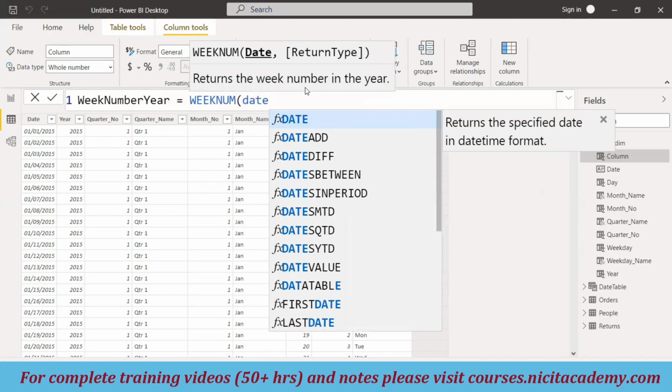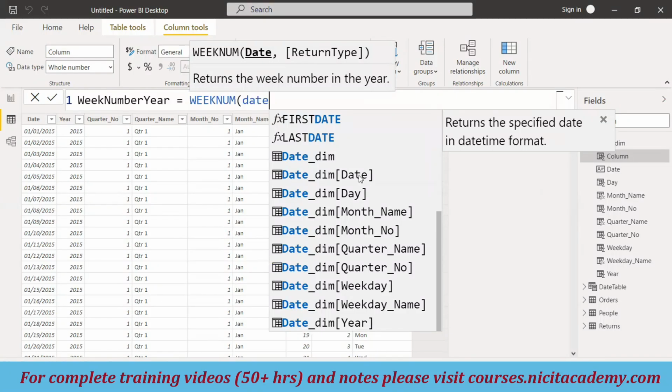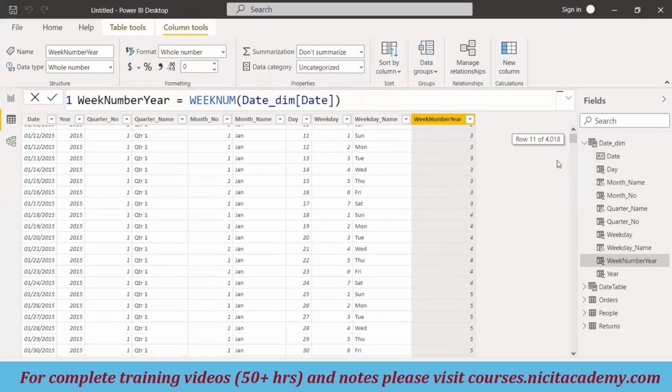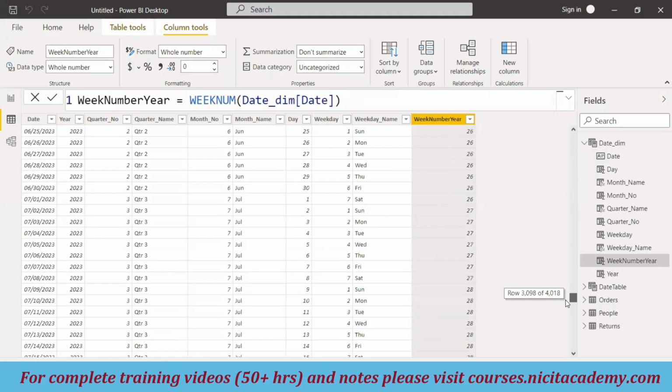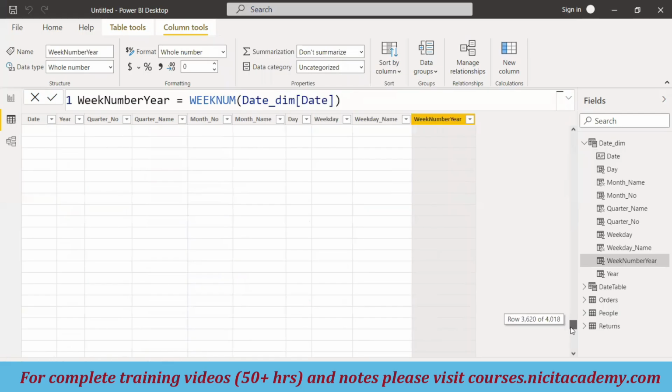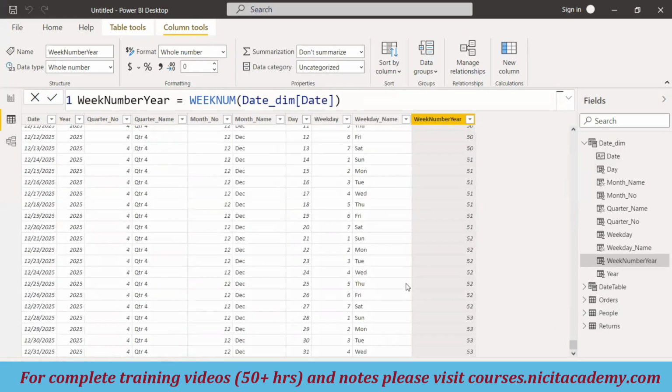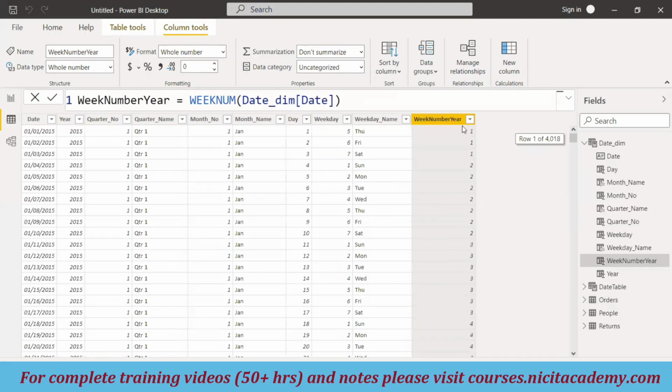For the date, I will take the date column the same way. Here you can also make the week start from Monday. So how will it give you week number 1? See, if you look here, Thursday, Friday, Saturday is week number 1, then Sunday onwards is week number 2. Like this, how many weeks are there in a year? It will give you all the weeks, 53 weeks, right? Normally this is what it will give you, week number.